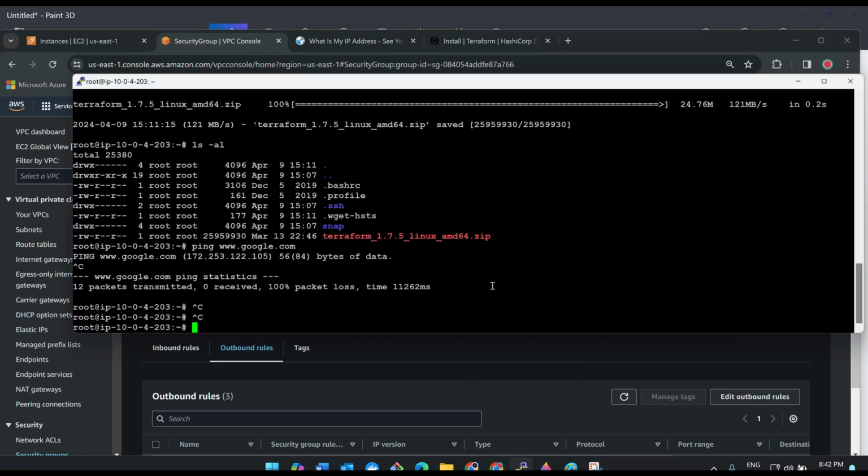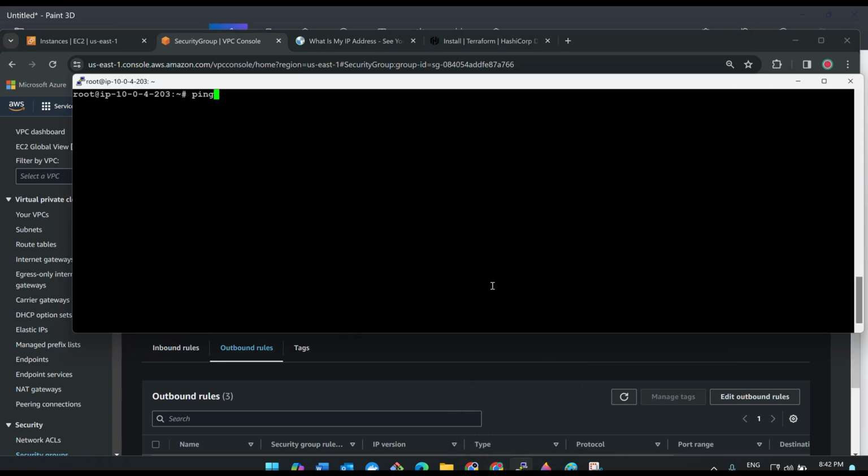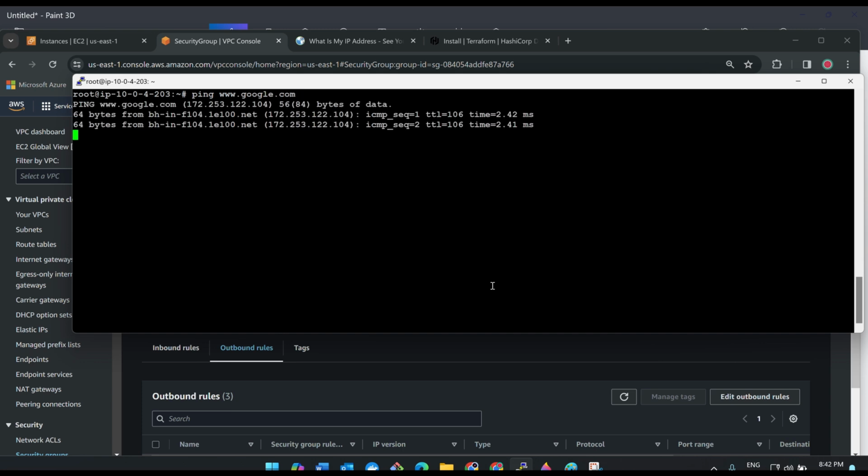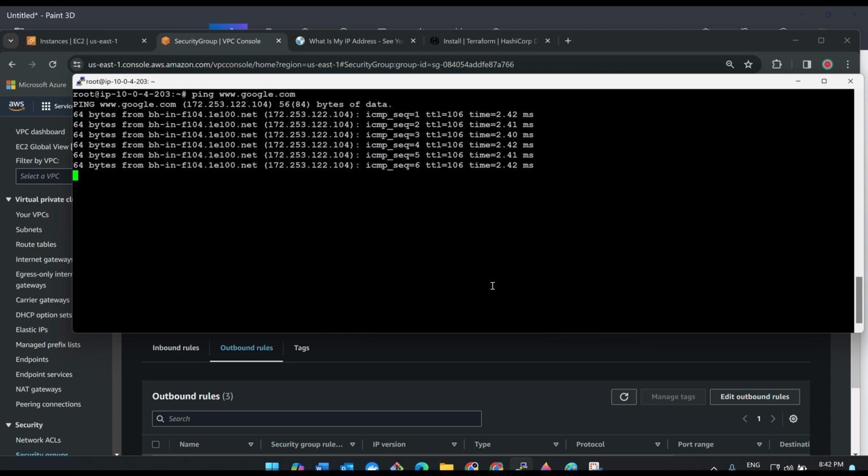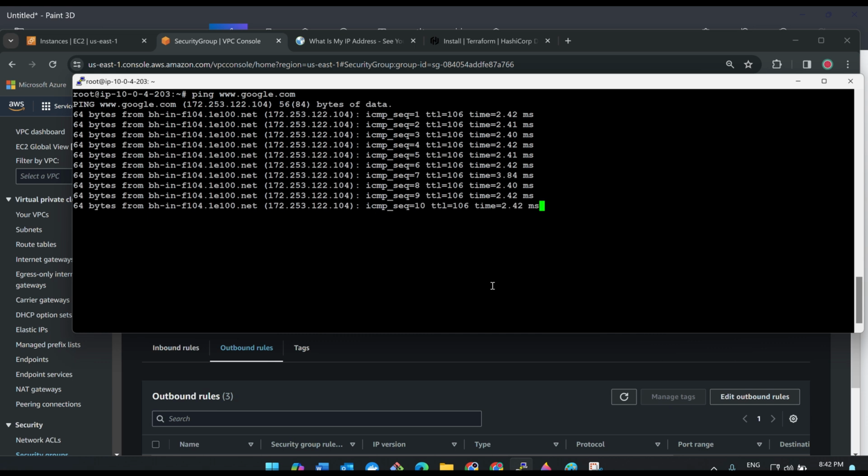Now what you have to do, you have to come back, try again, ping www.google.com. It should work. See, it is working. So this is the major difference between security groups in inbound and outbound rules, guys.